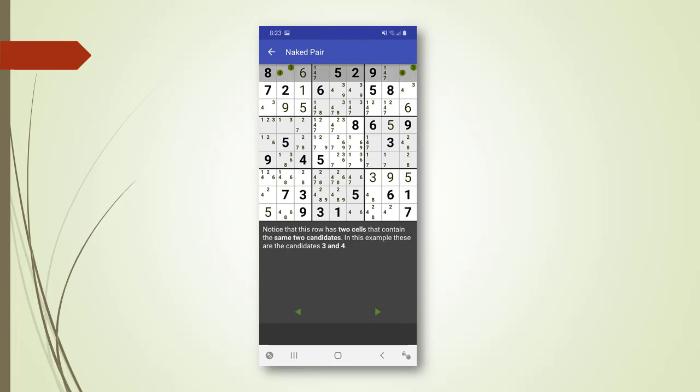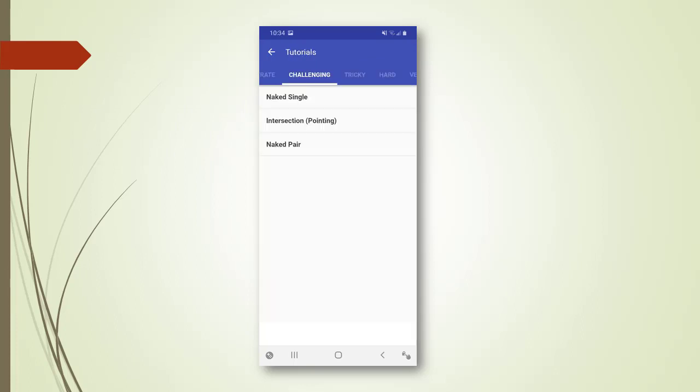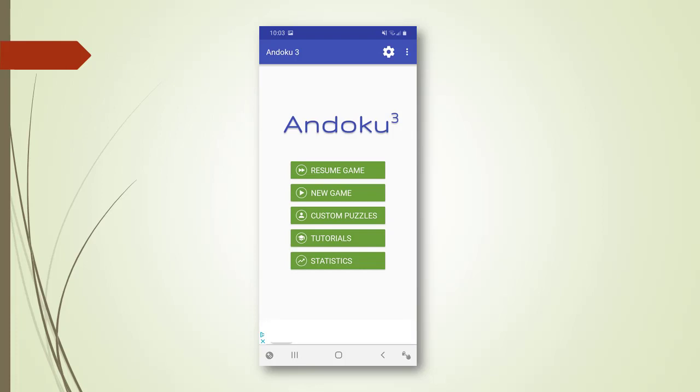We are now seeing the second page. We touch the continue button again. We are now seeing the third page of the tutorial. Again, we touch the continue button. We are now seeing the fourth page of the tutorial. We touch the continue button one more time. This time, Andoku executes the technique and removes the non-possible candidates from row 1 of the puzzle. We touch the close button. We return back to the tutorial selection page. We return back to the main menu.